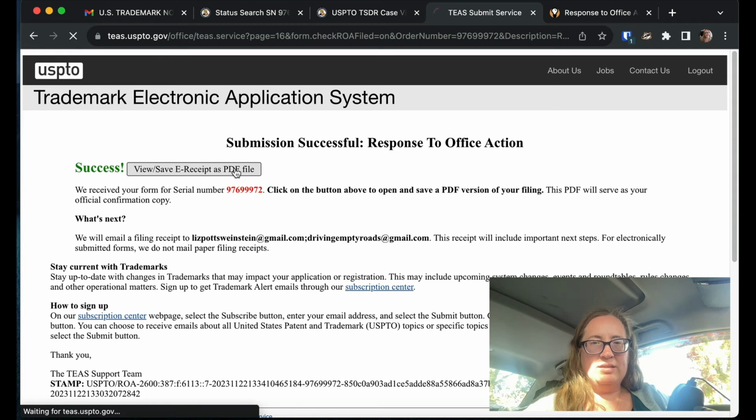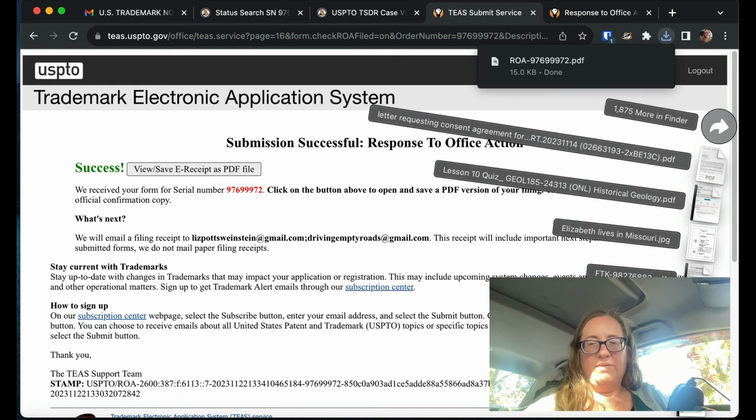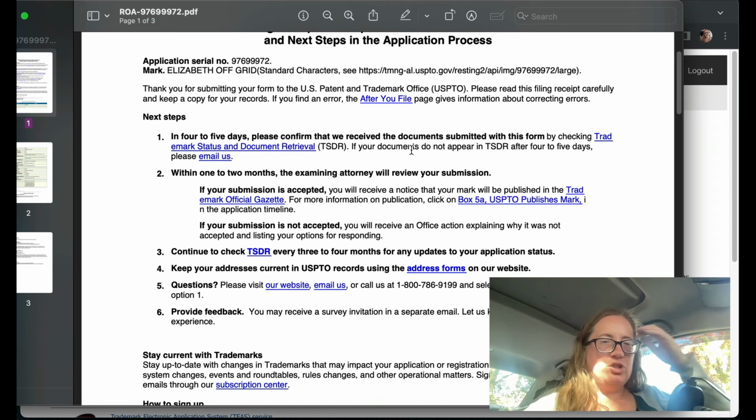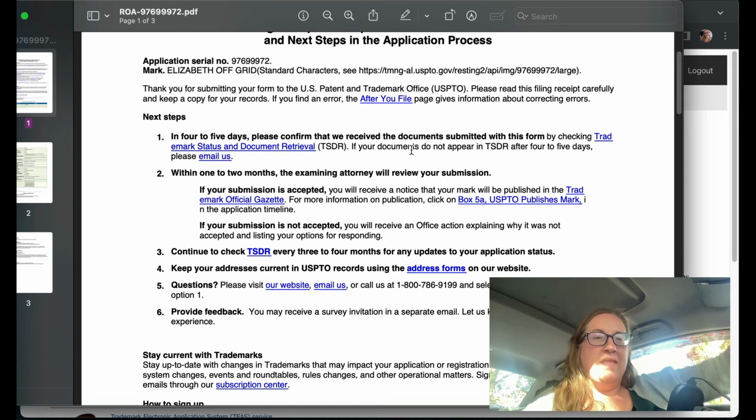Then you save this and just keep that in your file. It will take a few days for it to show up in TSDR, and then hopefully they'll get back to you in a month or two. It really just depends on how far behind they are. I've actually filed this the day before Thanksgiving. They typically are slow around Thanksgiving, the winter holidays, and all that. But they're actually very far behind anyway, so who knows how long this will take. It would not surprise me for it to take a month or two.